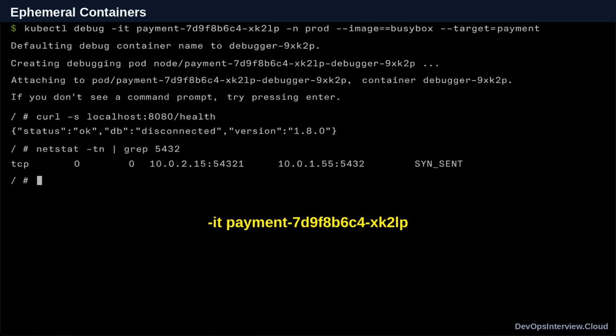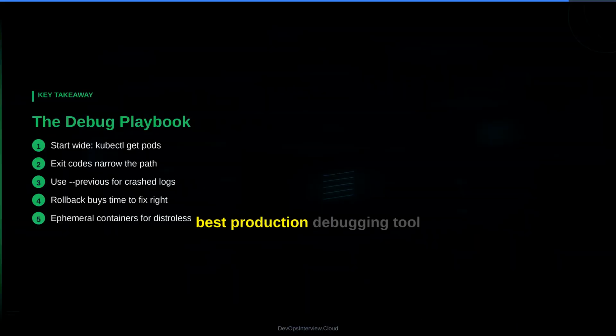payment-7d98b664-xk2lp -n prod --image=busybox --target=payment, and Kubernetes injects a temporary busybox container into the running pod, sharing its process and network namespace. You can then run curl localhost:8080/health, check /proc for process details, run netstat to see open connections, all without touching the application container or rebuilding the image. It's been stable since Kubernetes 1.23. If you're not using it, you're missing the best production debugging tool of the last 3 years.